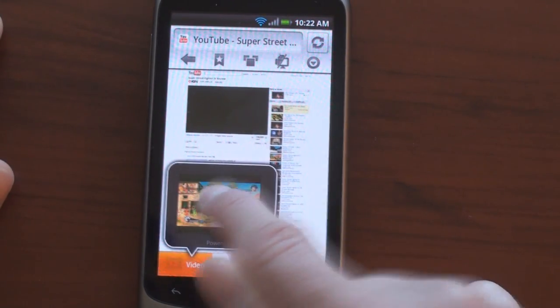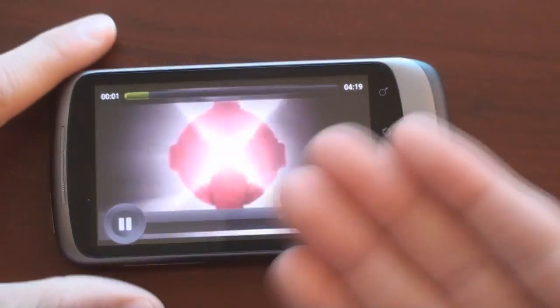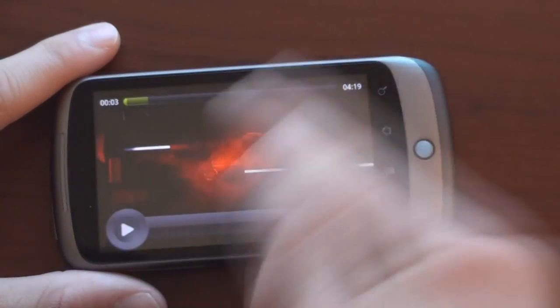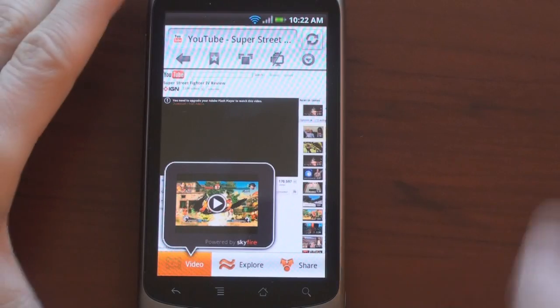Again, we get the video pop-up, so I'm going to tap play, go into landscape. Okay, so perhaps that was a problem with just that video. As you can see, the video is coming in quite nicely. So a pretty cool feature, a way that Skyfire actually strips out the video from the page, makes it accessible.